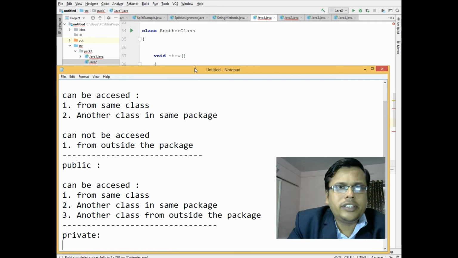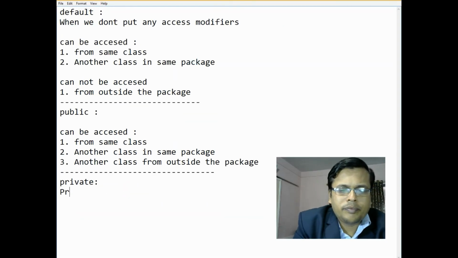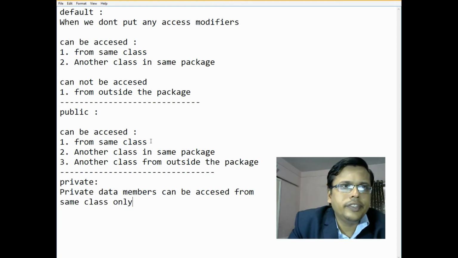So what does private say? Private data members can be accessed from the same class only, right? So default, public and private, we have seen practically. Now let's talk about protected.